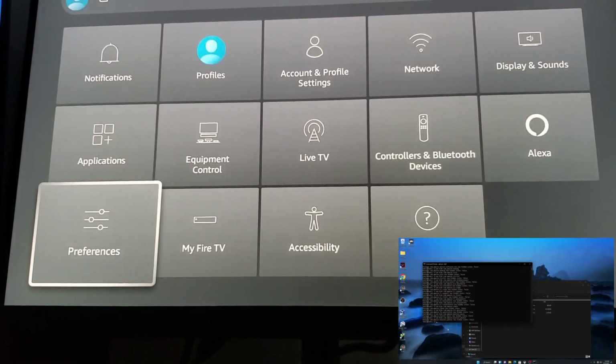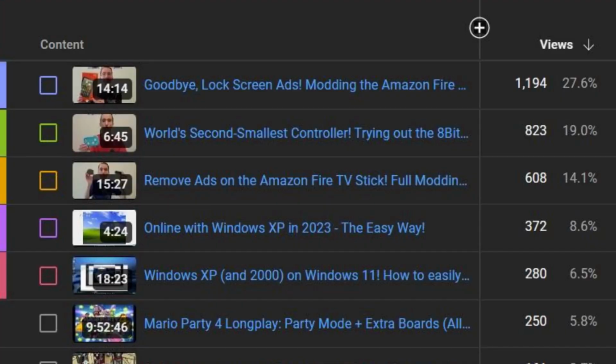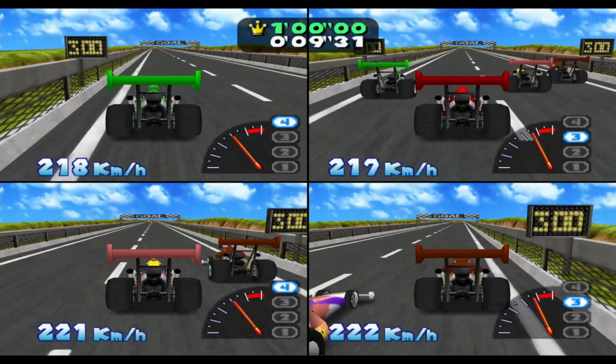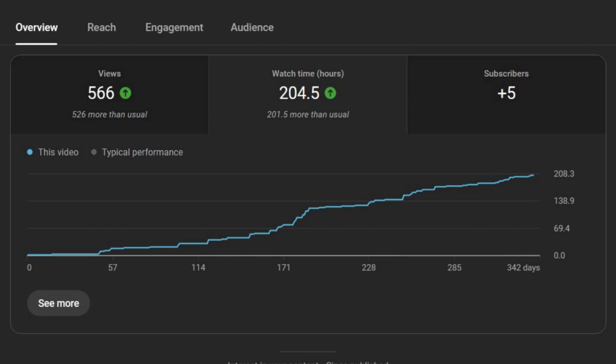We modded a Fire Stick, and you guys loved it. We bought an 8BitDo controller, and you guys loved it. We played some classic video games, and you guys loved it. So today, we're going to learn how to play some classic video games on the Fire Stick with an 8BitDo controller.